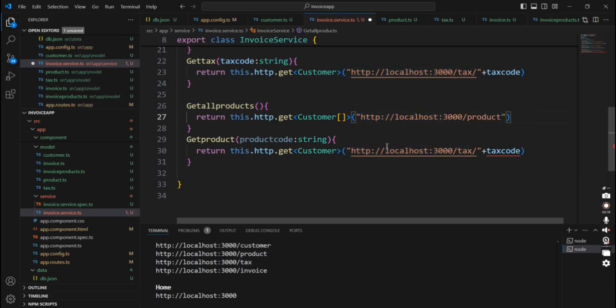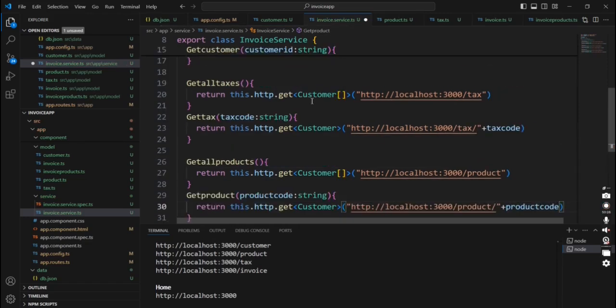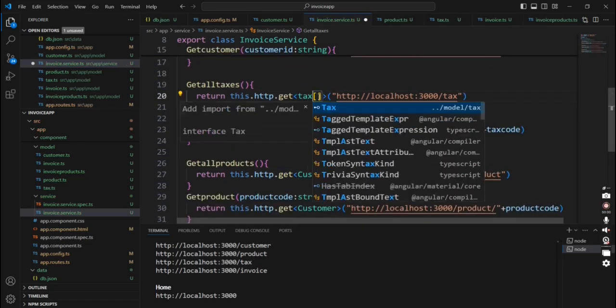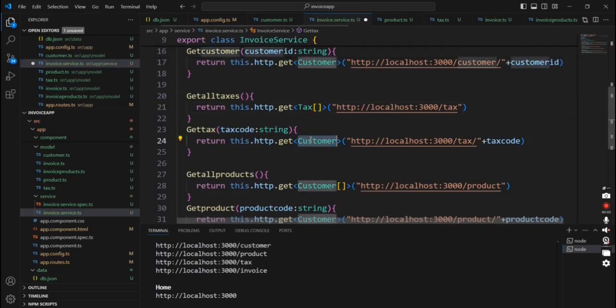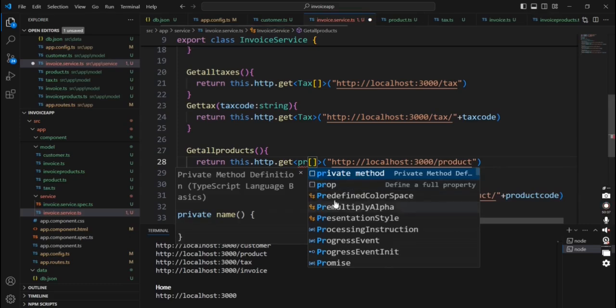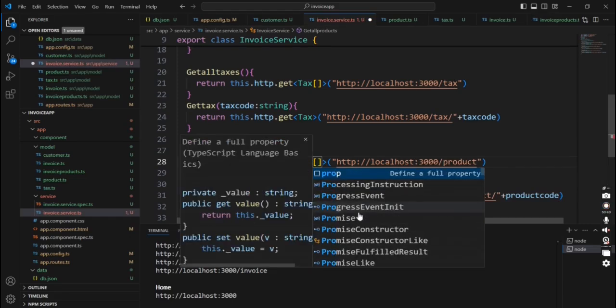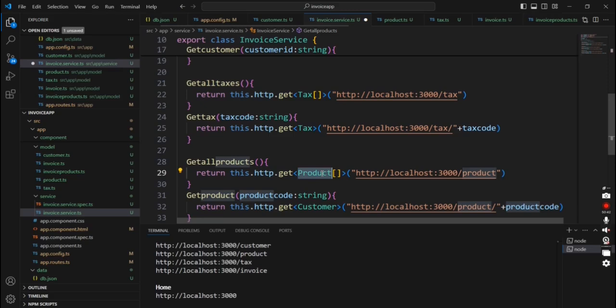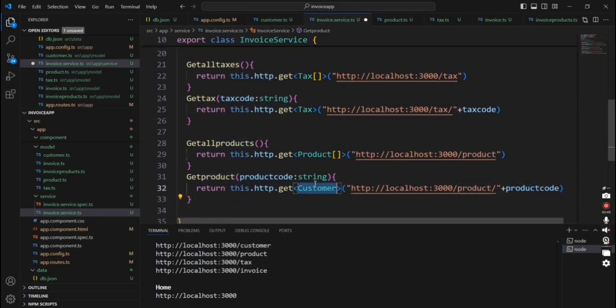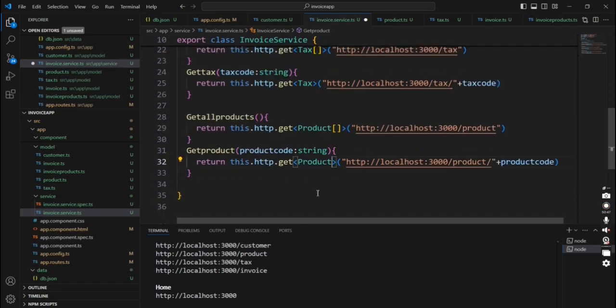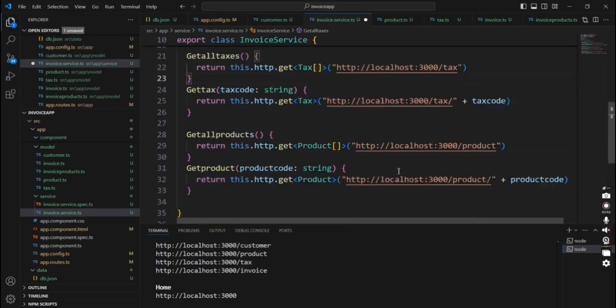There is one more change I missed, I tell you. Okay, and this data type. We all know tags, and then products. Okay, so now our APIs look good. I'm just formatting this.